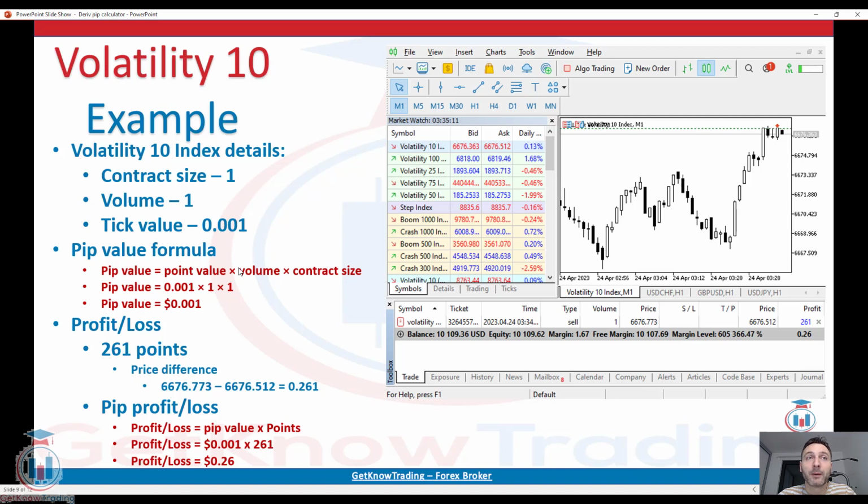So when you use all these details from this order that I currently have open, here it is. So 261 points, and the price difference, when you divide these two values, you get 0.261. So have in mind that when you calculate the pip profit or the pip loss, you need to multiply this 261 points with $0.001, which is a pip value, and then you get the profit or loss is $0.26.